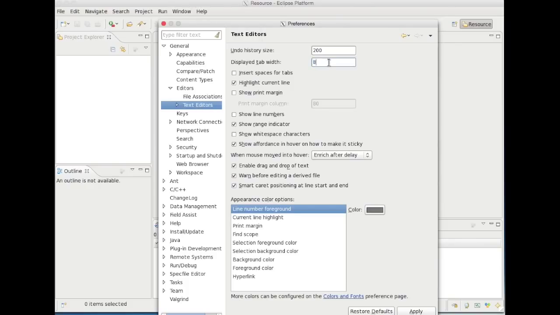Now, lots of people have differing opinions about this. I like to use a tab width of 8 because it makes it easier to see everything on the screen, and I suggest that you do that. The other thing you want to do is click Show Print Margin. That will show you where the edge of the 80 column line is. In fact, in Comp 15, we take points off if any of your lines go over 80 characters.